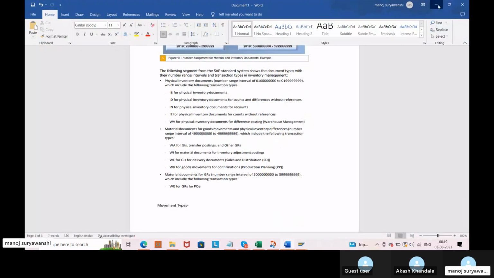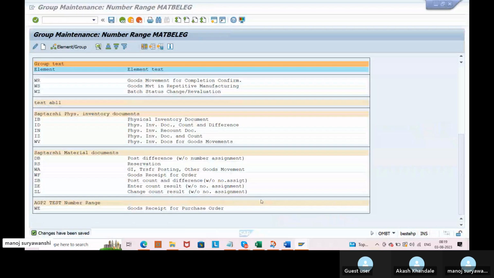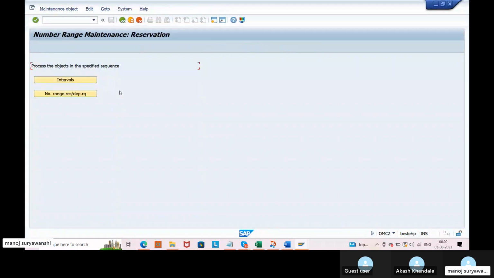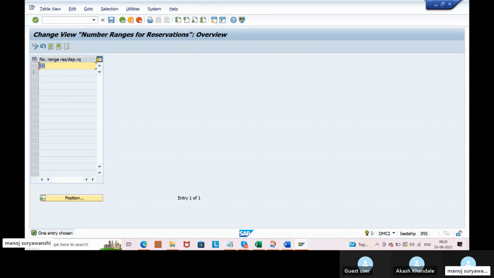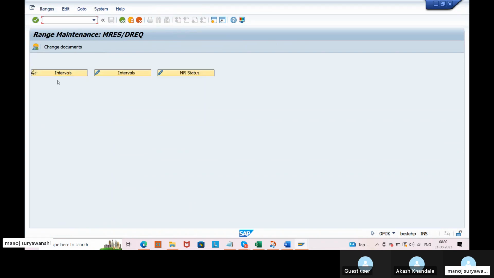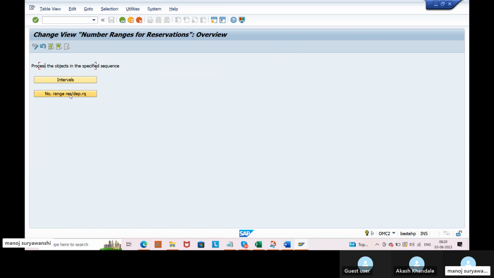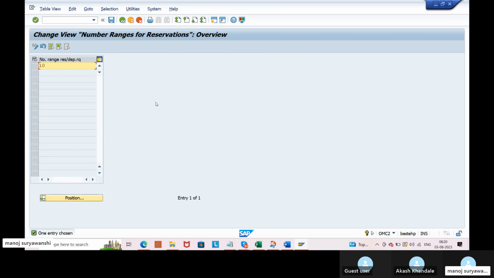Now, number ranges for reservations. If you go to configuration, go back, go back, define number assignment for reservations, execute it. It is simple. Okay, so for reservation, you define a number range here. So this number range is maintained here, and so first you define the intervals here that you are going to use for reservations, and that here it is. This 10 is maintained here, this interval, and you go back and assign that interval here. So this is the number range that is used. So this is easy.